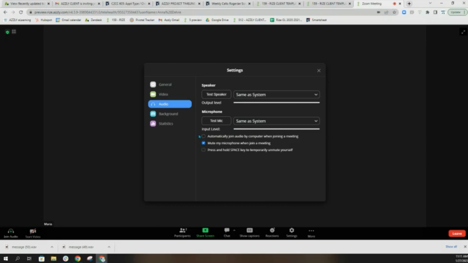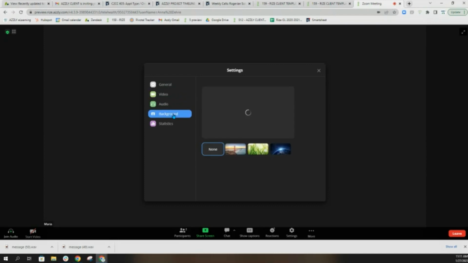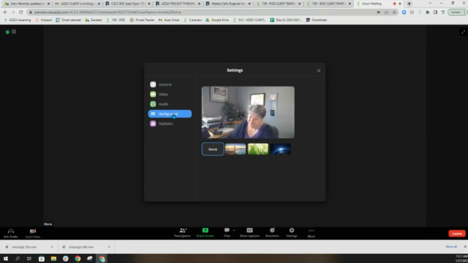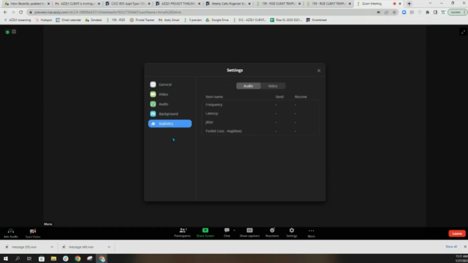Then, as mentioned, you can choose your virtual background. I can't figure out which way to go because my camera seems reversed. And then statistics will simply show some statistics of the meeting as far as sending, receiving information, data. That's not something that I believe our clients will utilize. So I'm going to close that.